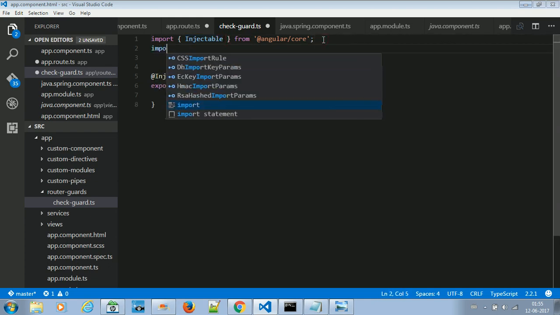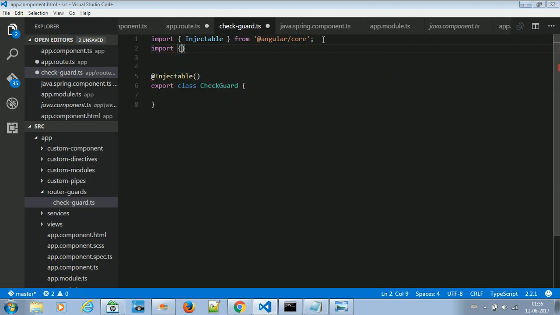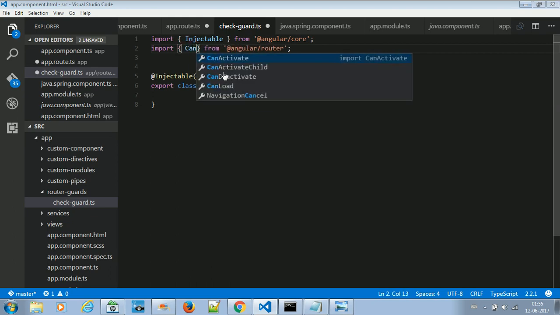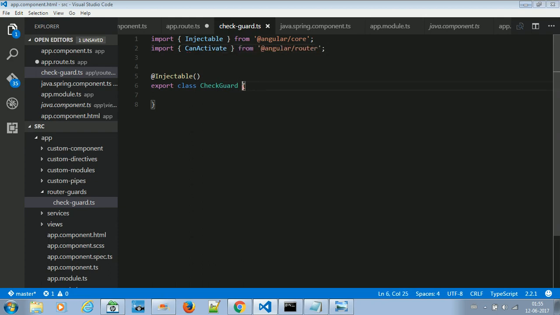So let me first import it from Angular, sorry, router. It is a part of router. So here I will implement CanActivate. After importing CanActivate, as I mentioned, we have to implement CanActivate. Once you implement it, you have to give the implementation detail inside also, define it.